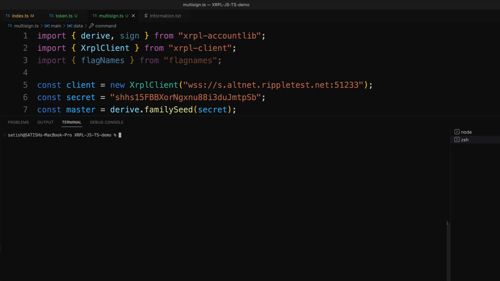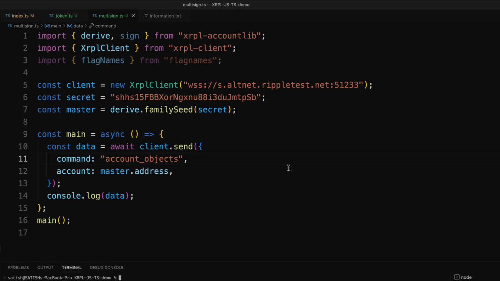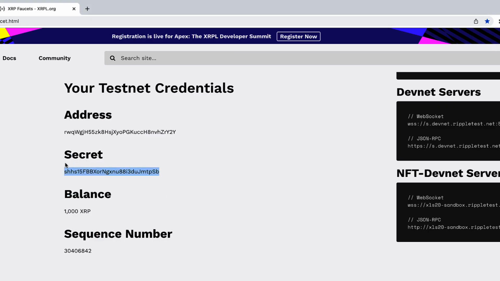Again, we know that there are no objects on this account because this is a brand new account. As you can see, this array is empty. The account's object doesn't have any objects as of now. But once we create the signer list, you can see signer list object in it. Okay, let's create couple of XRPL accounts and set them as signers for this master account.